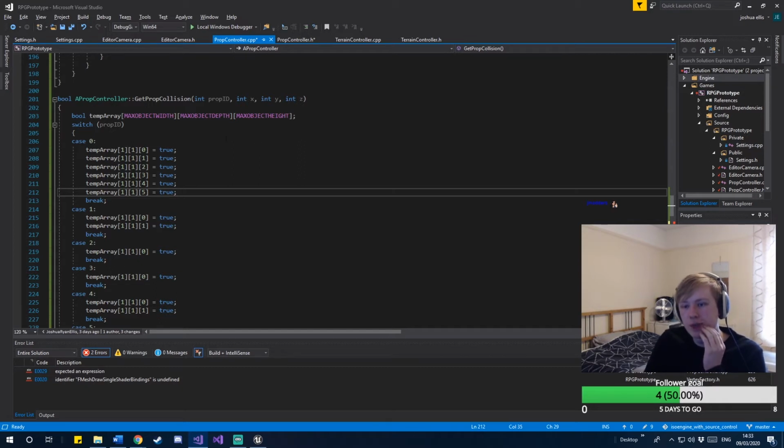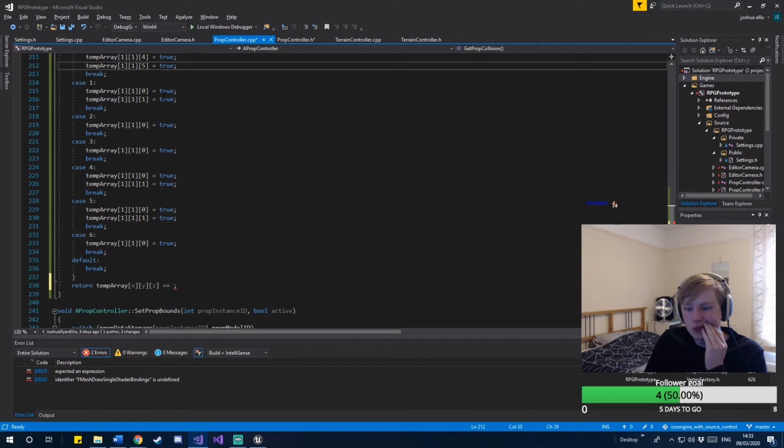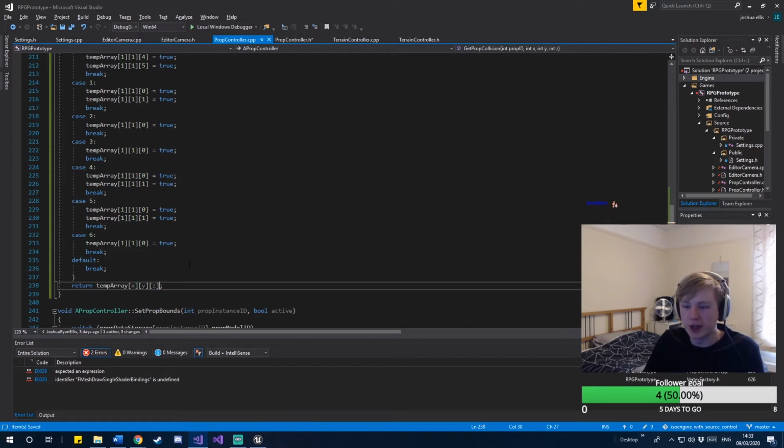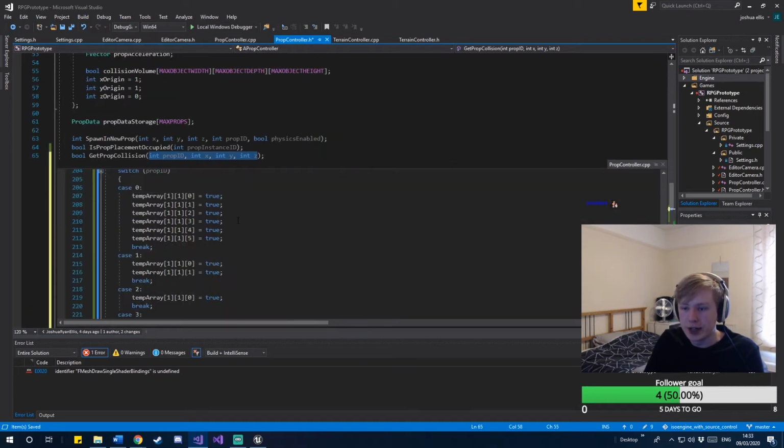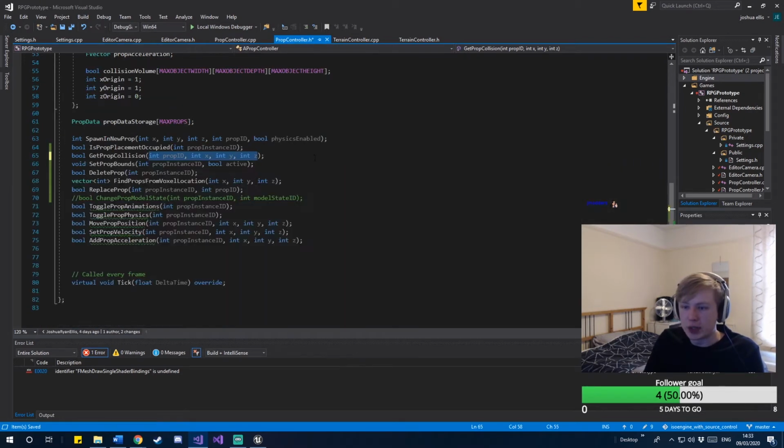Oh no. No, what am I even on about, I just return that, that's fine. Yeah, temporary. I just want to know if it's true at that location for that particular object type. I'm overthinking it now. Got too many things to think about at the same time. So, get prop collision, prop ID.